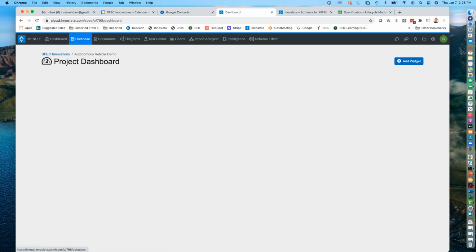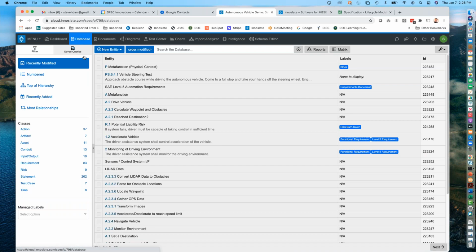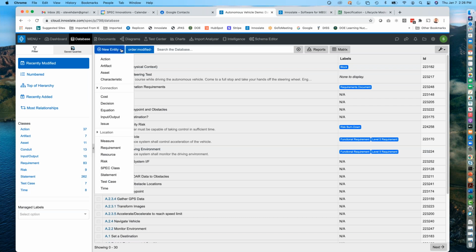So let me go to InnoSlate now briefly and show you a few places where the ontology is explicit. So one of the first places you might jump into is database view. So database view shows you what classes are active right here. And when you create a new entity, there's the whole list of all the classes, including any you've added. So somebody added a spec class in here. That can be added fairly easily too, but they're right here and it's available to you.